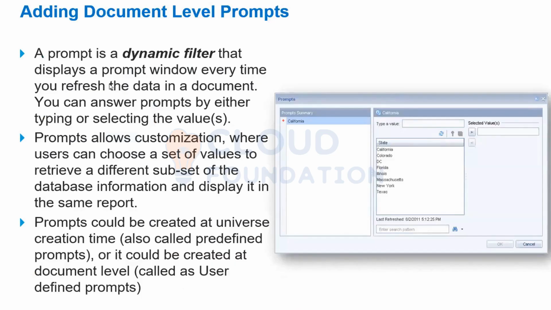It will display a prompt window every time you refresh the data in a document. If we put that as a prompt, whenever we refresh the report, it will ask us for California with the red symbol. We have to give some value from this list of values to execute. Maybe I'm interested to see California, so I'll get the data for California in the same report. Maybe Sina is interested to see Florida data. She can give Florida and she can see the report. Whenever we refresh the report, it will ask us to give the state value.